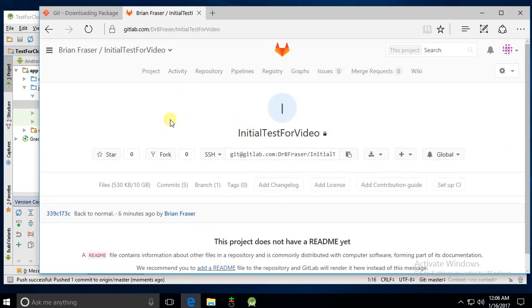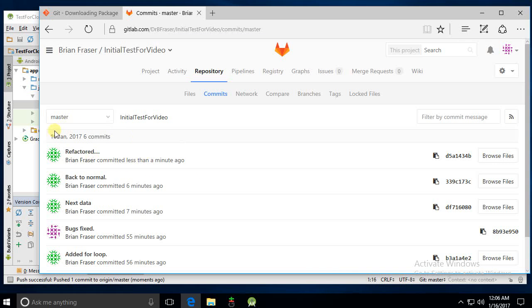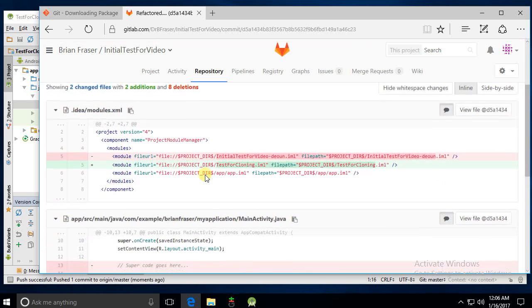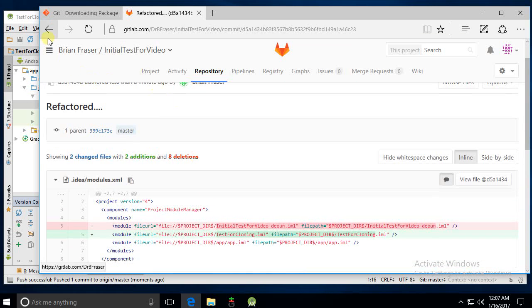Now here, I previously had 5 commits. I'll refresh this, and I should have 6 commits. We can see the latest here is refactored. We can see all the changes that just went into that. Okay, thank you for watching.